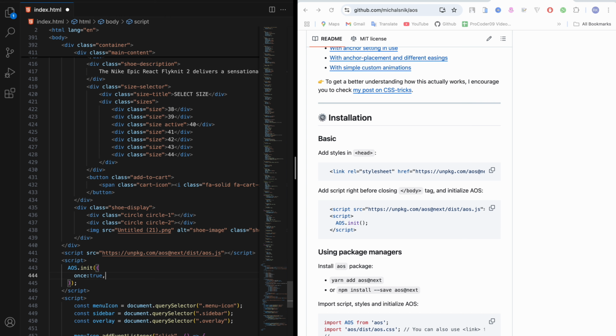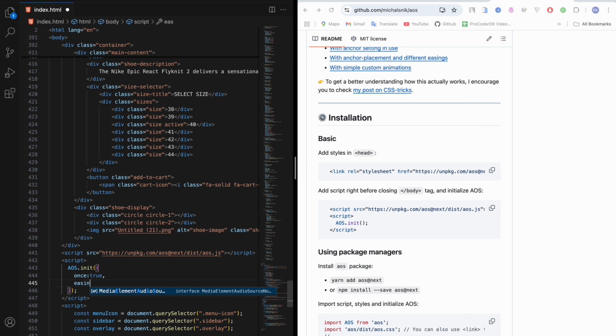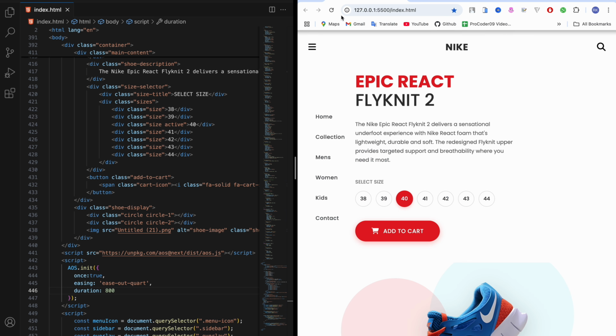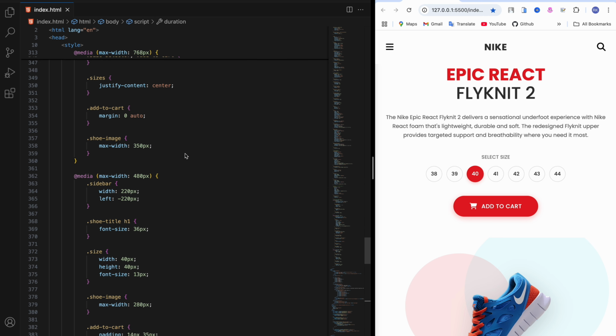Yeah, the second one is the animation we want, ease out. This is the animation we are going to use, and the duration of the animation will be 800. Now refresh, and here we go. Just add the animation, and voila, everything looks fine.